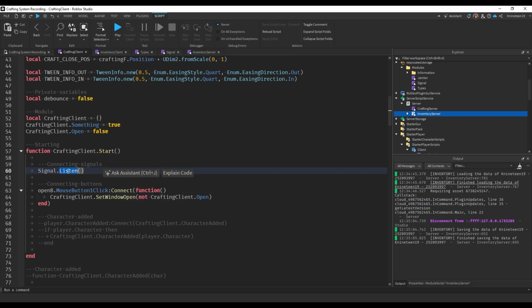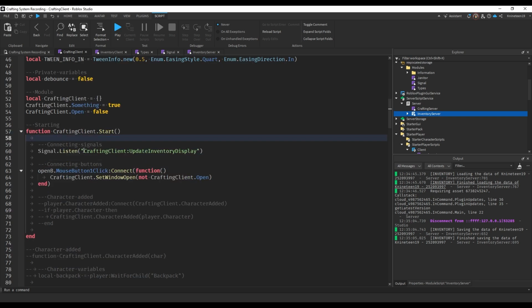Because listen will listen to both the server and the client. That's one thing that remote events can't do, because I've set it up so that if it's coming from the server, it'll listen through a remote event. If it's coming from the client, it'll listen just through a function call or whatever. So we're going to listen, and we're going to specify the key as crafting client update inventory display. And this is just a random string key. This can be anything. I've set it to this just because it describes what it is going to connect to.